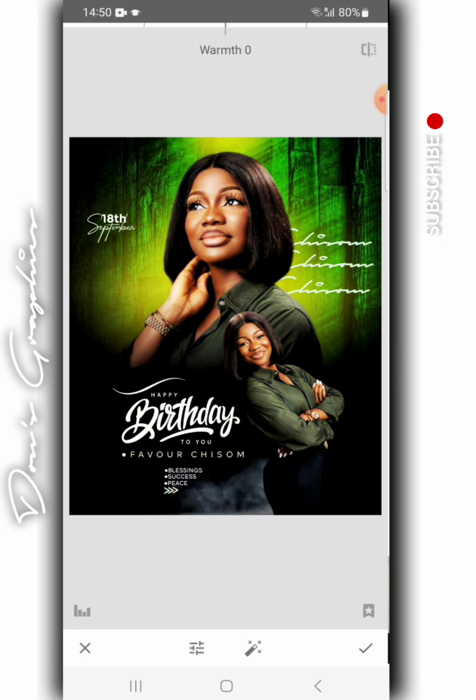See, now this is the initial one without too much of editing. Now look at the work of Snapseed. This is awesome. Deliver this project to a client and you see the impact. The feedback will be so wow.